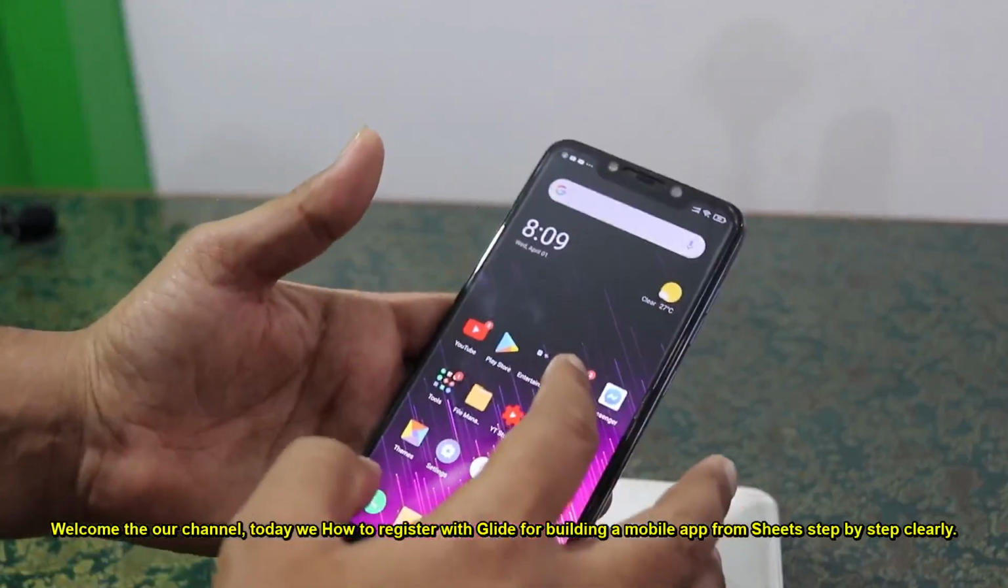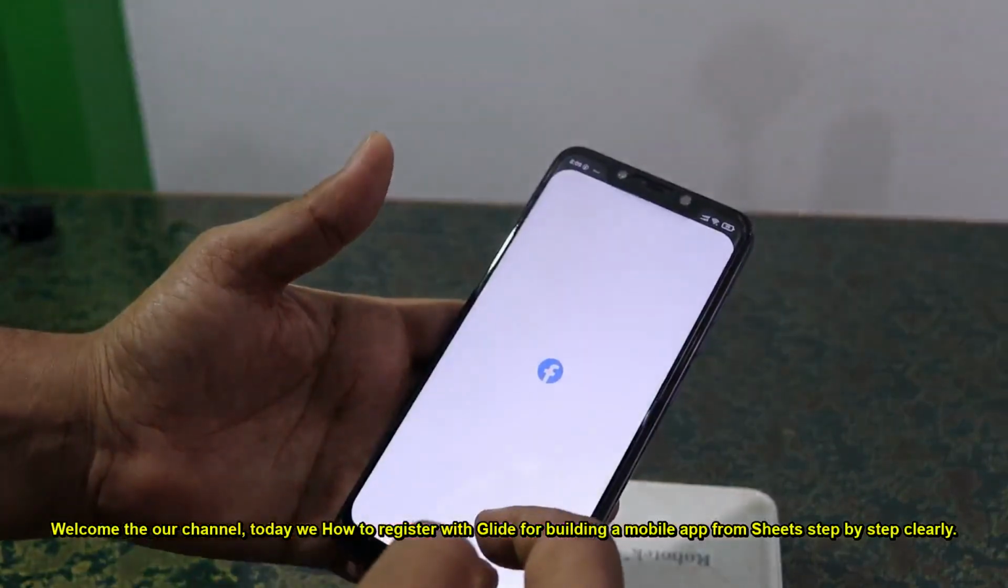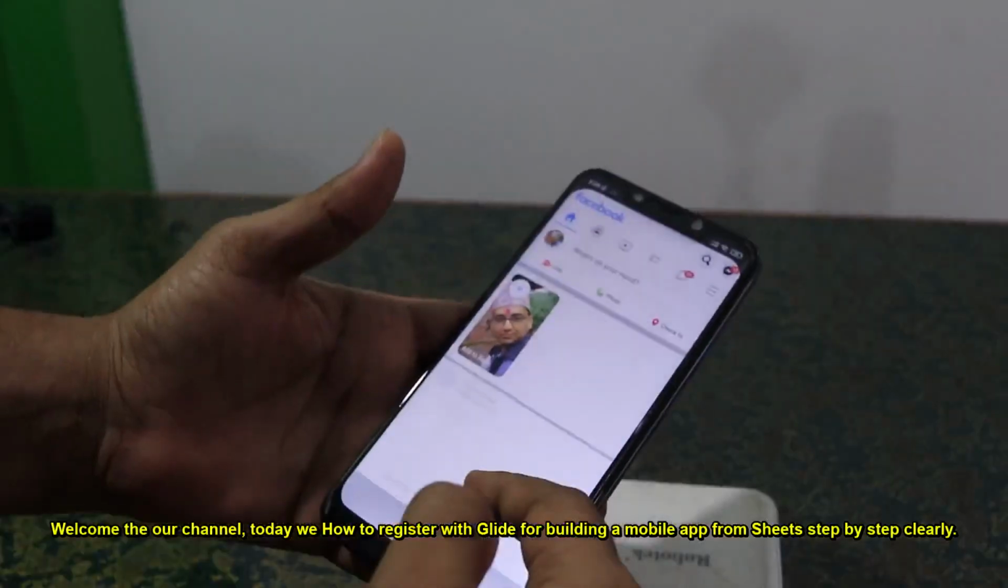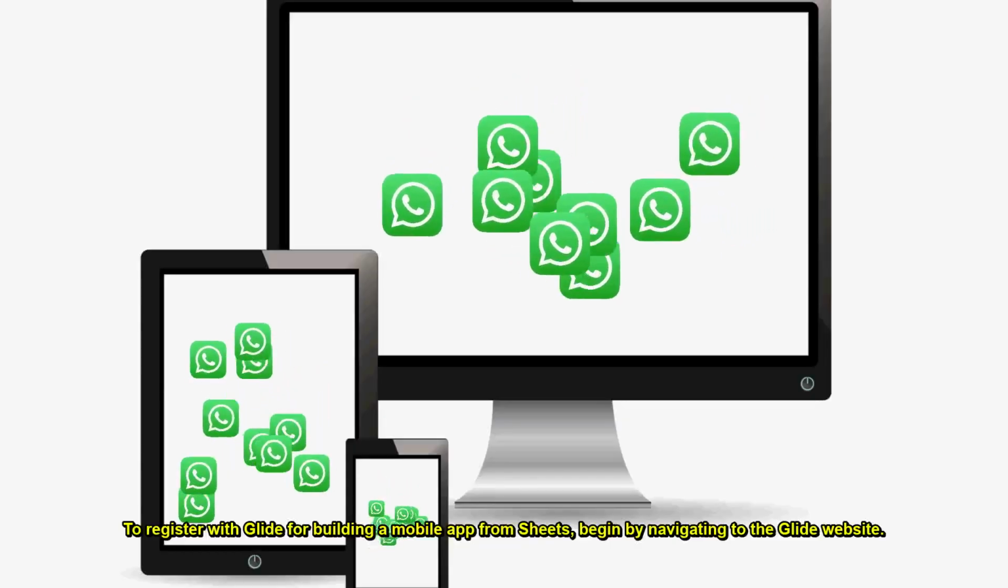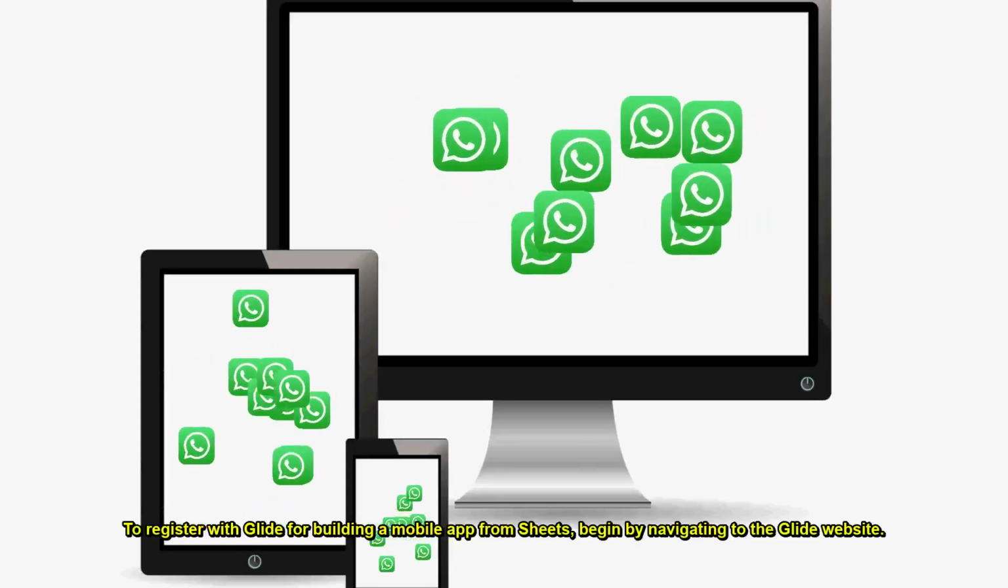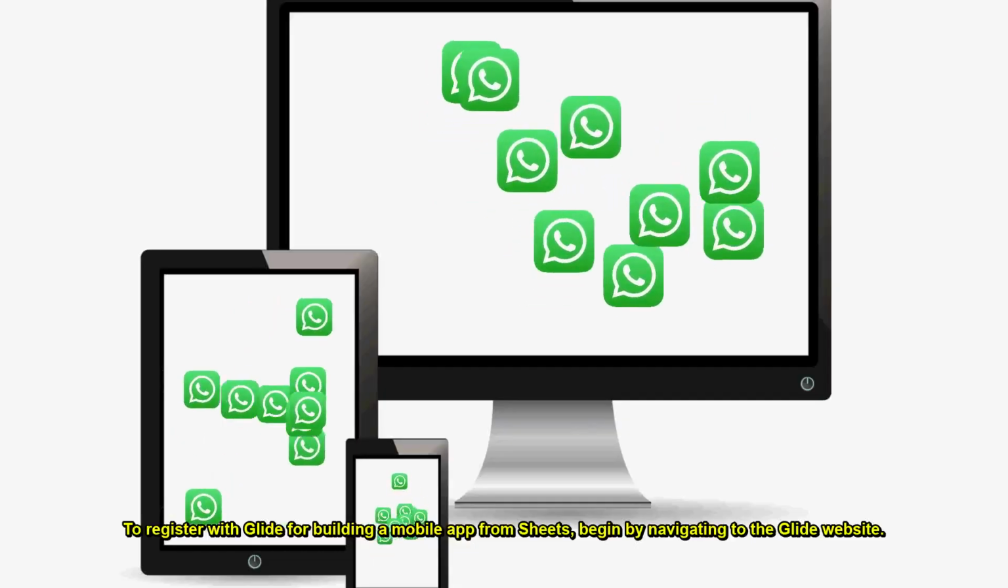Welcome to our channel. Today we show how to register with Glide for building a mobile app from Sheets step by step clearly. To register with Glide for building a mobile app from Sheets, begin by navigating to the Glide website.